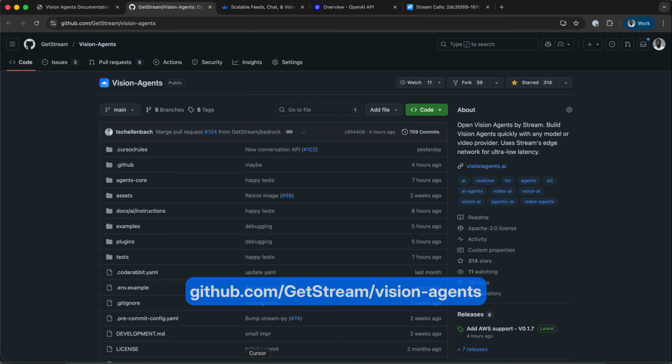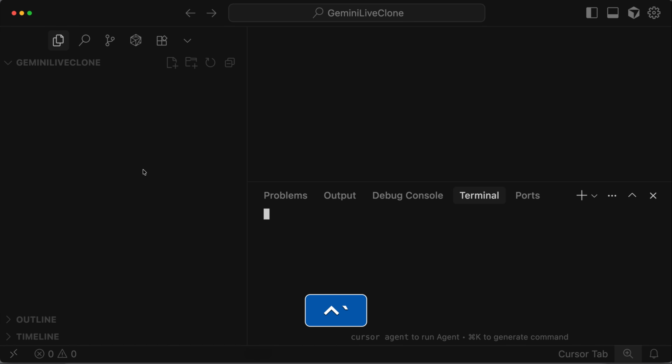You can now launch your favorite code editor and let's get started. For this example, we are going to use Cursor. In Cursor, I have already opened an empty directory, so let's bring up the integrated terminal with Control and backtick.